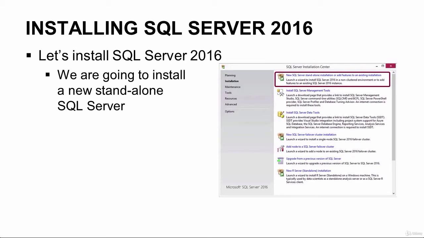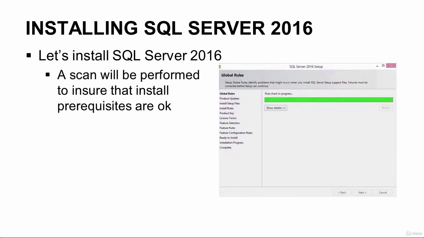If not, we'll get to it later. We're going to click on this top one, a new SQL Server standalone installation. And the first thing that's going to happen is it's going to perform a general scan of your machine to make sure that all the most basic prerequisites are in existence on your machine. It's rare to get errors here, but if you do, just work through them.